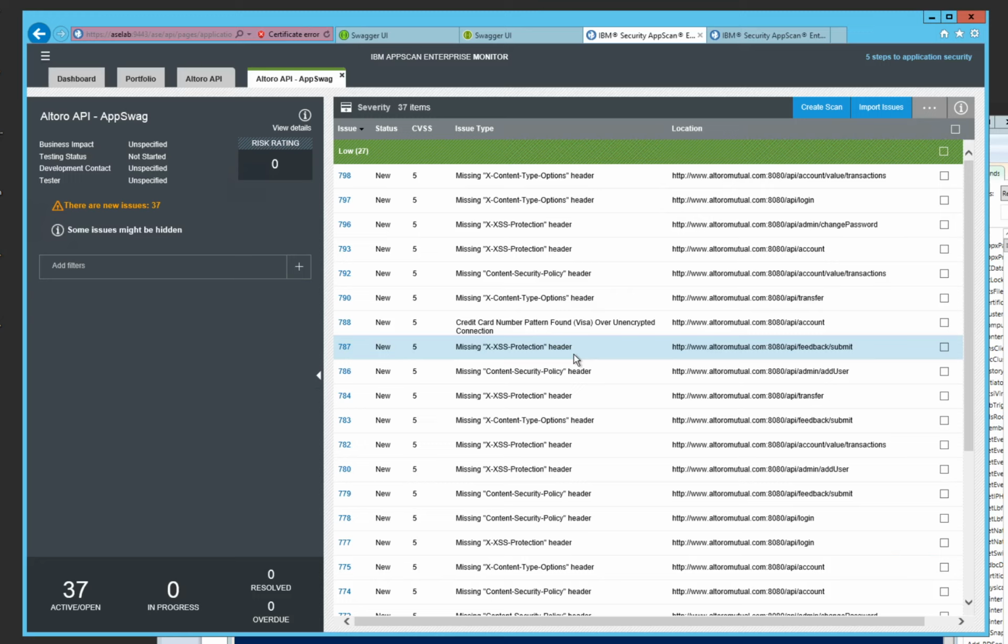Also, we were able to completely automate the scan using a PowerShell script and the AppSwag API. This means we can integrate this process into our continuous delivery tools such as Jenkins, TeamCity, or Bamboo. This allows us to keep up with the developers as they make changes to their APIs.